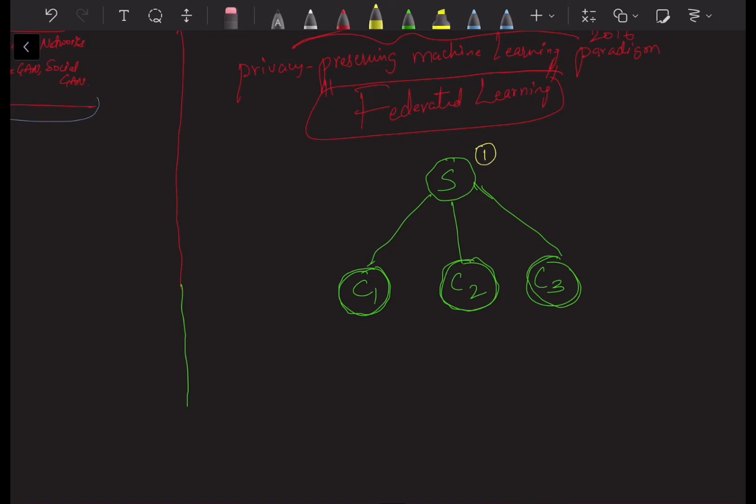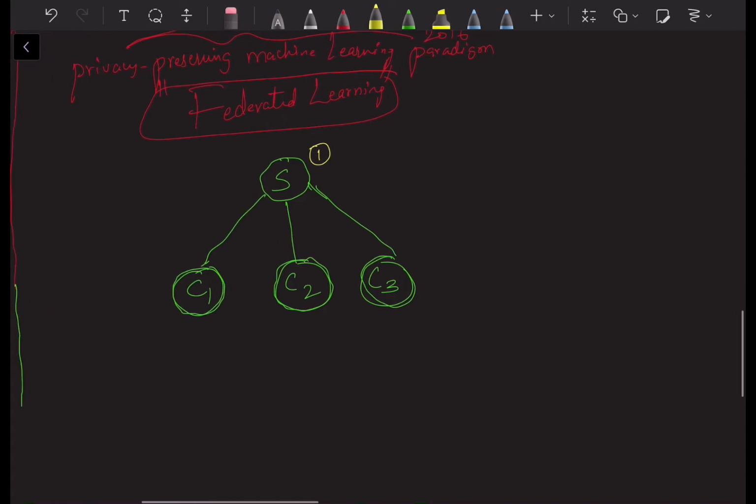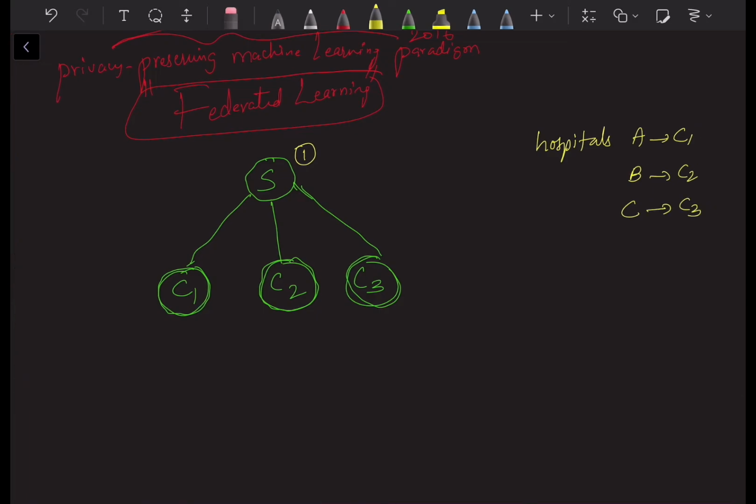The first step: there are different client devices or users located at, let's say, different locations, and they want to come up with a common model. Let's say there are different hospitals, hospital A, B and C. In our case, we denote them by C1, C2 and C3. Each has some amount of COVID-19 data.